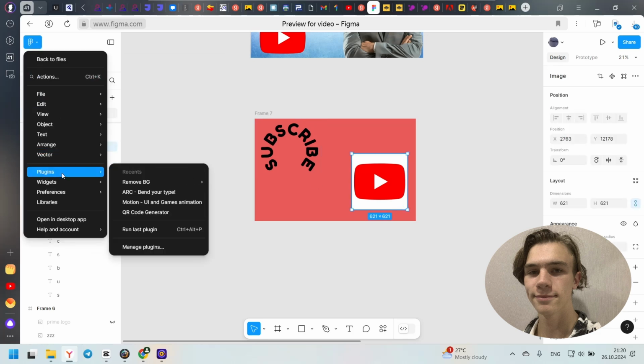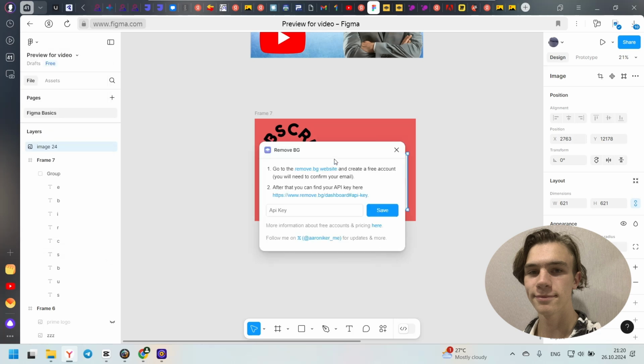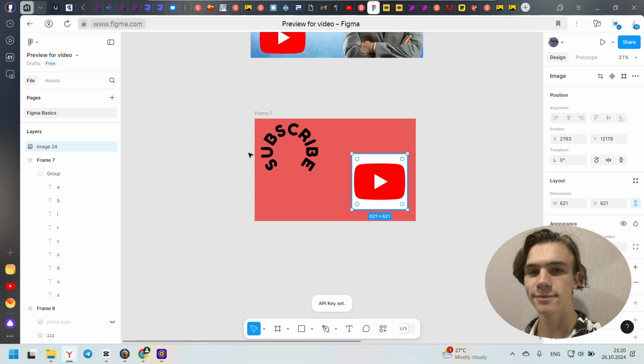Okay, next click on plugins, remove background, set API key. First, go to remove background site and create a free account. Okay, I just created a free account, and after that you can find your API key here. I just created an account and created an API key, and I click on save. Okay.